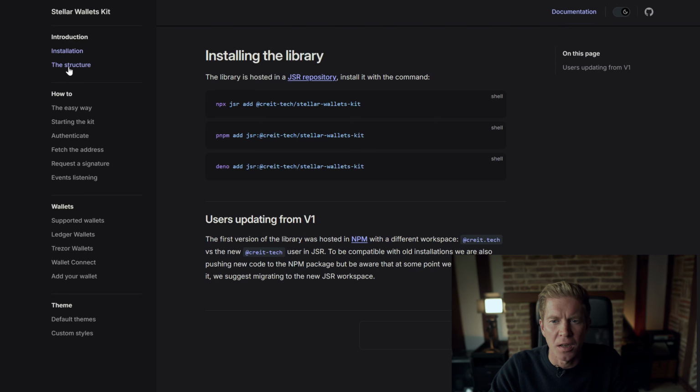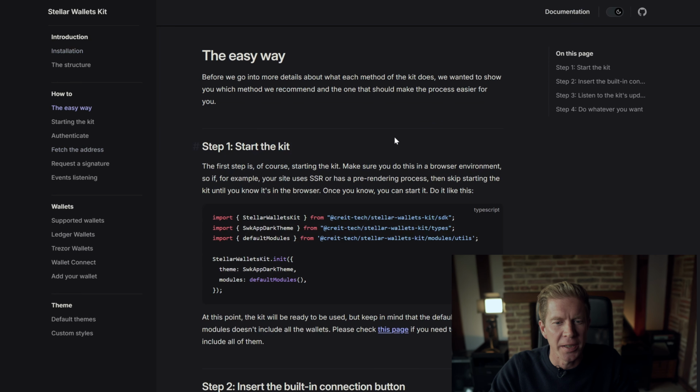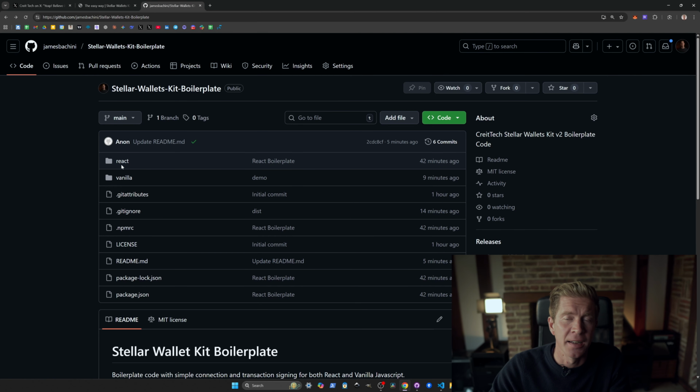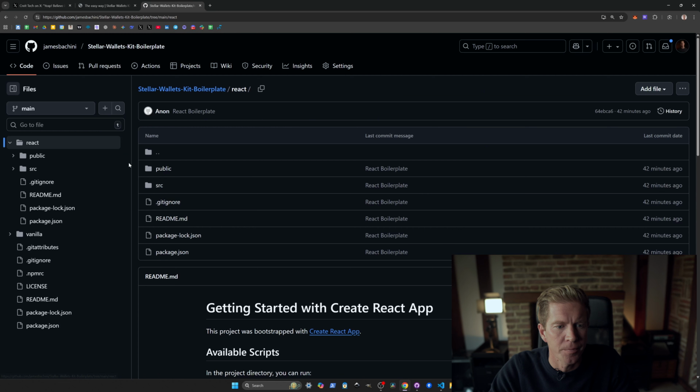So we've got a standard JSR library you can install using this command line function here. And then the docs mention an easy way to get started where we're importing the libraries. I actually built on this a little bit and I've put together some boilerplate code both for React and vanilla.js. So let's go into React first and we can take a look.